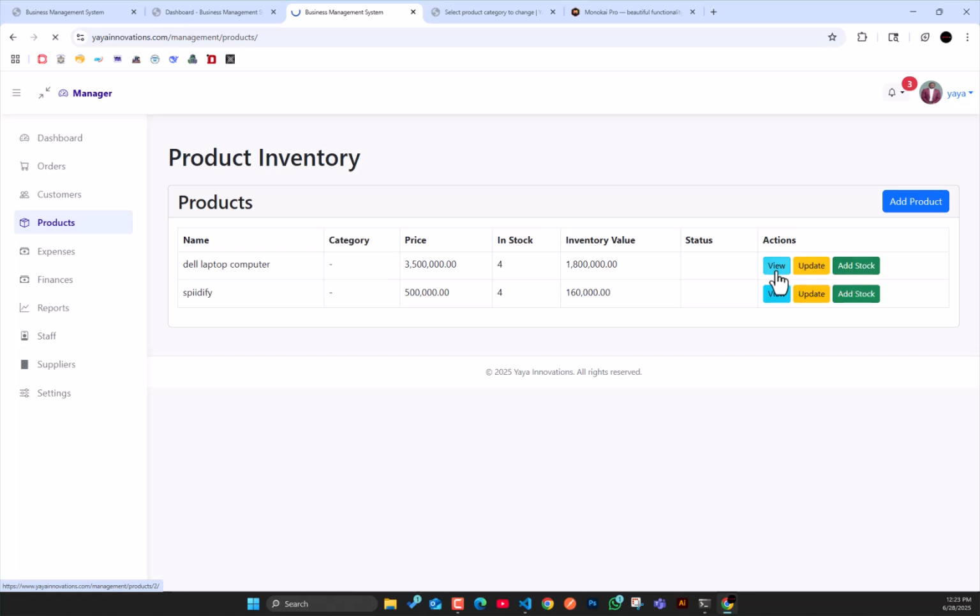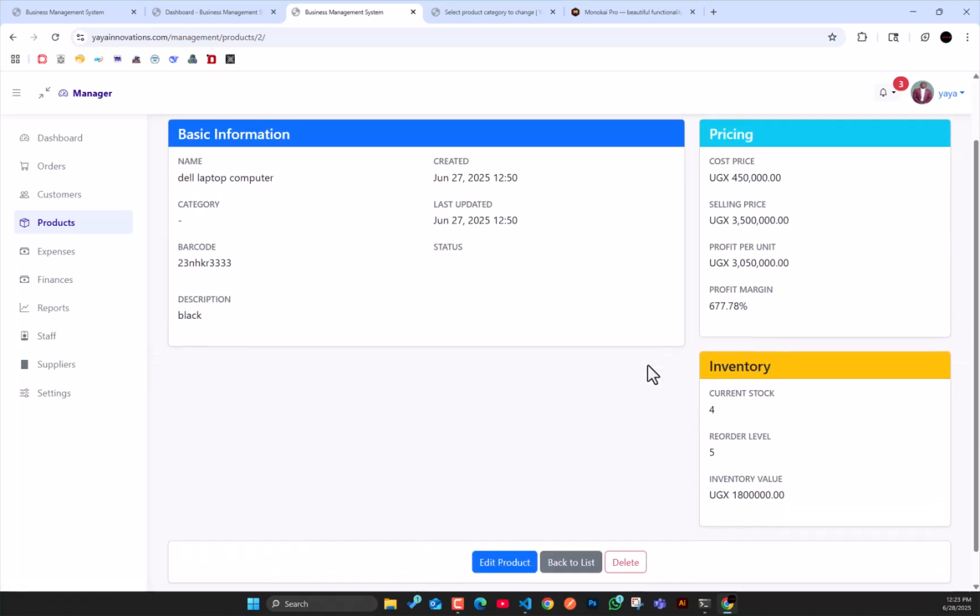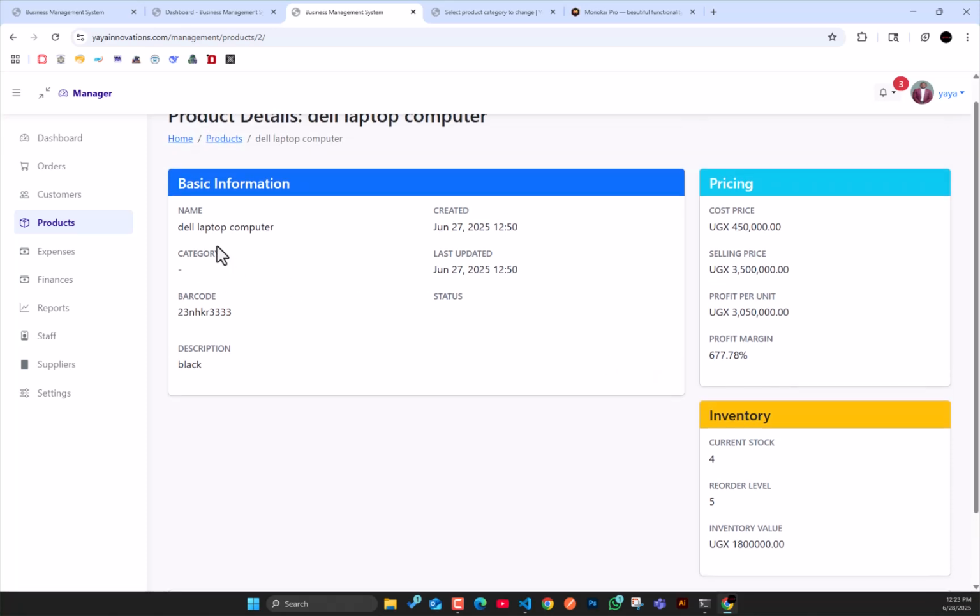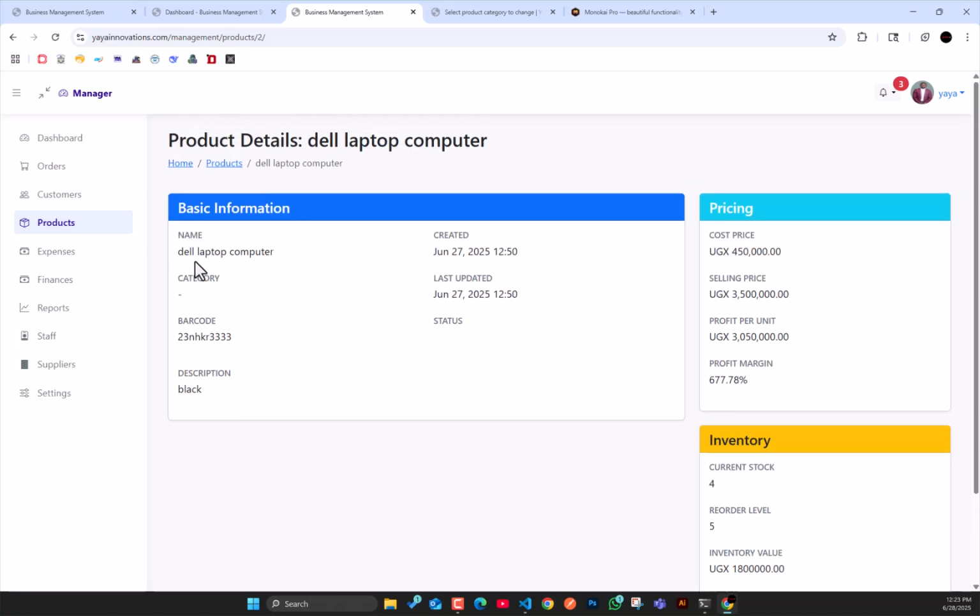You can view that product. Now we have this product. Where does that product belong? These are things I need to fix, because when you add a product, let me just go back to add products.